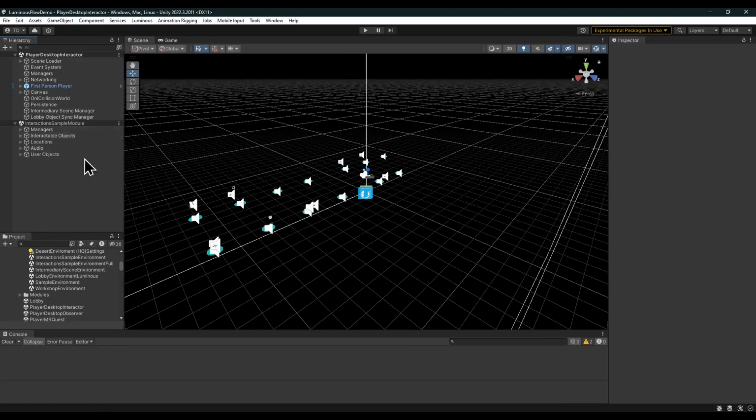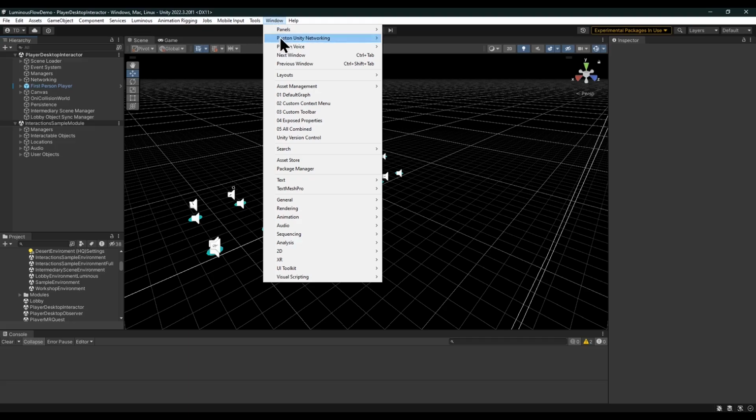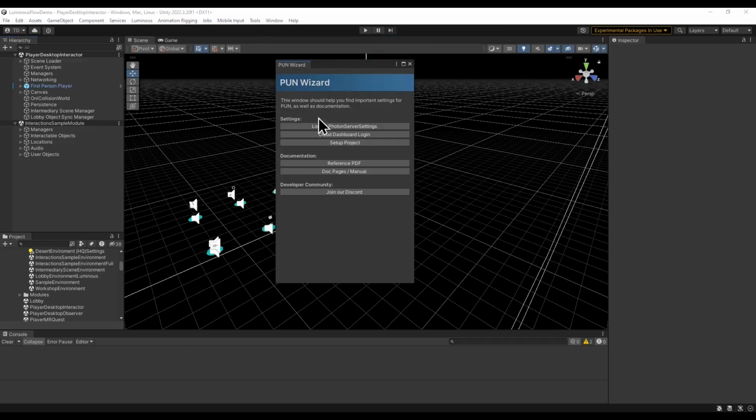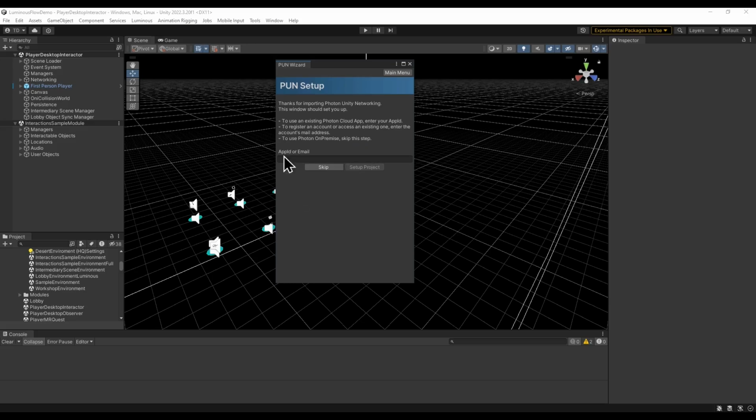Before you can load into the Interaction Sample module and check it out, you do need to do a couple of things first. You go to Window, Photon Unity Networking, and hit the Pun Wizard. Click Setup Project, and then add your email in here and click Setup Project. If you're not planning on using this, however, you can just click Skip, although there will be a warning that pops up when you hit play, so just be aware of that.